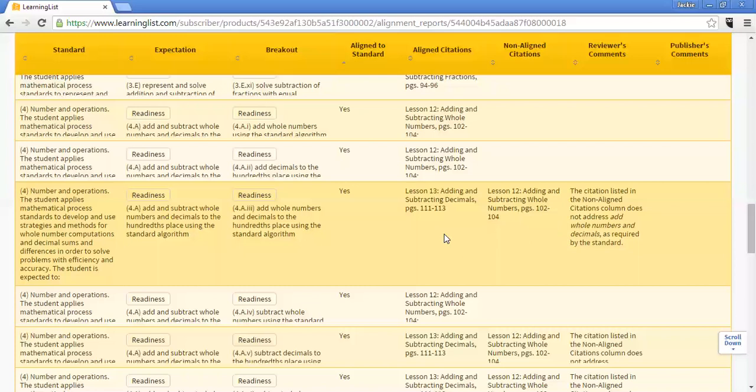Sometimes the publisher doesn't even have 3 citations listed for alignment to that standard, and we'll just review what the publisher has listed. As long as we find 1 citation of the 3 or 5 that we check to be aligned, then we give the publisher credit for aligning to that standard, but we'll always check at least 3 and up to 5 citations for alignment.